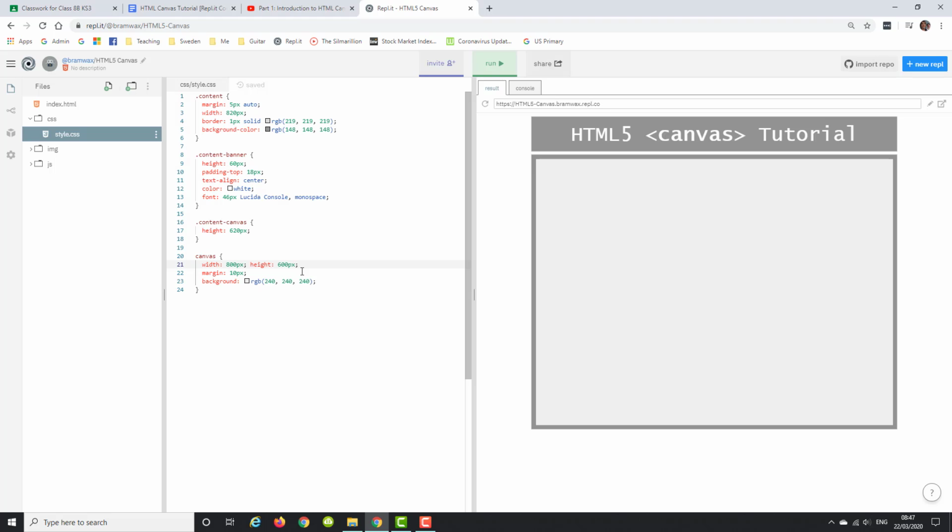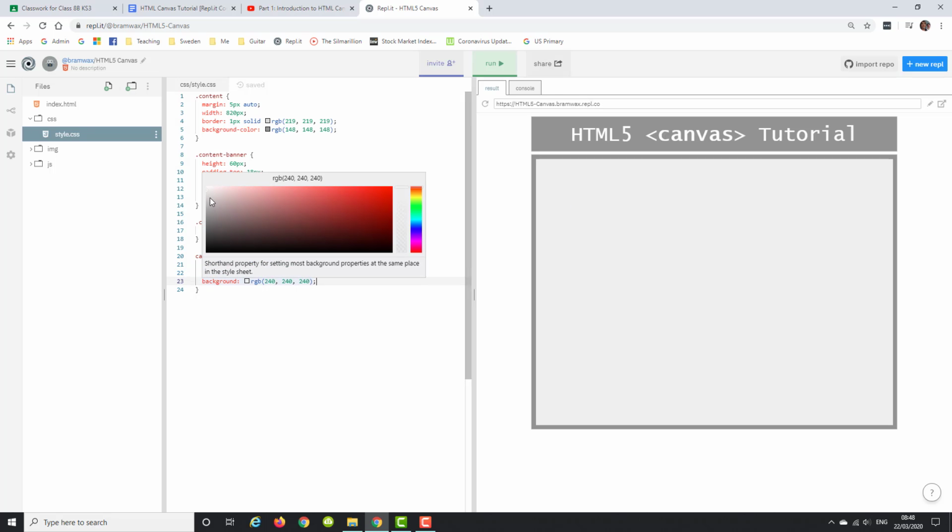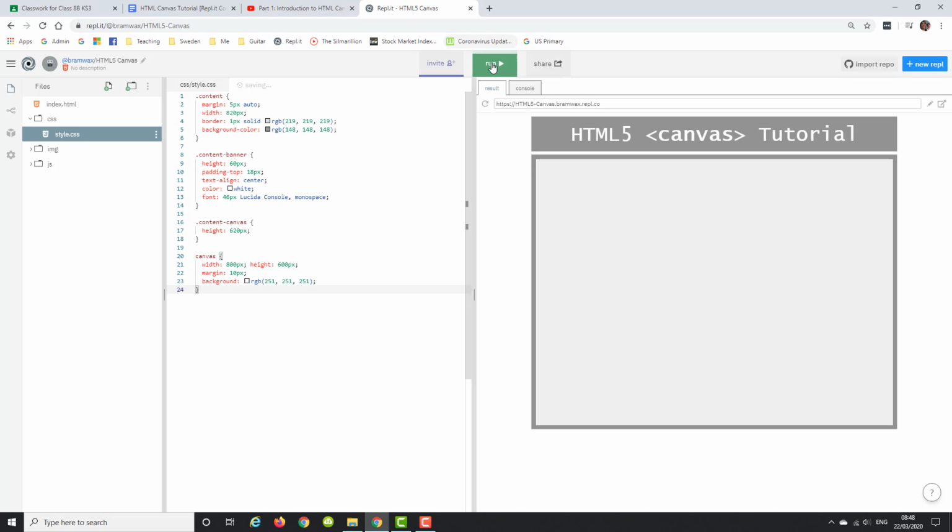Remember that the guy in the video talked about how you have to set the style and set the height and width in the JavaScript. It's got a margin of 10 pixels, so 10 pixels around the outside, which makes it sit nice and snugly inside the content canvas box. And it's got a background colour of 240, which again we can edit and make it lighter or darker.